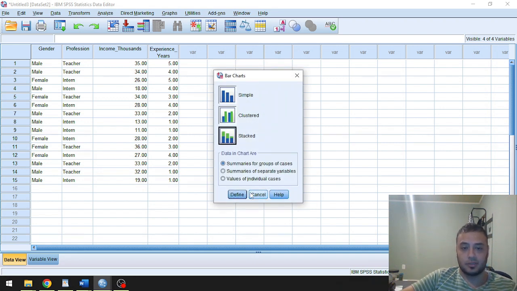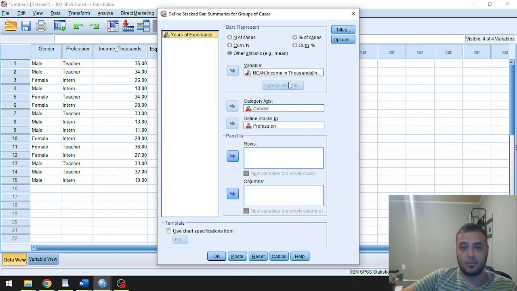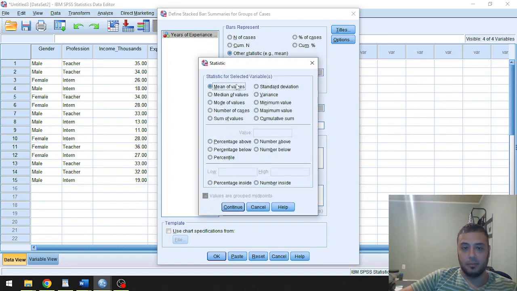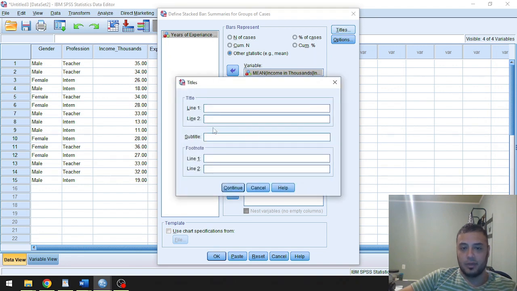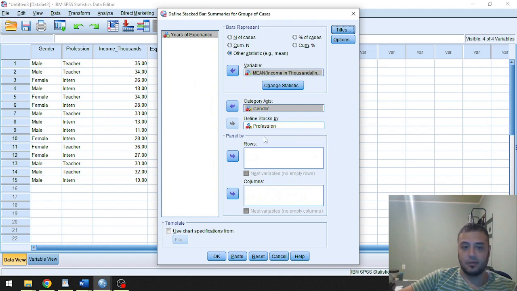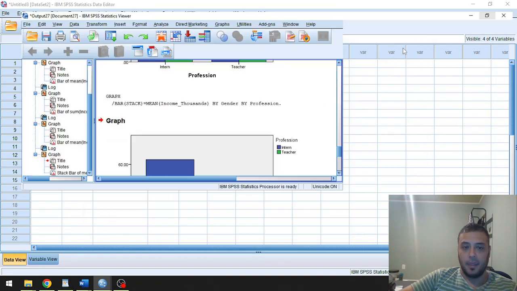The stacked bar chart is pretty much the same as the clustered bar chart, except that instead of having the categories side by side, it has them stacked one on top of the other. So the variables are already here. The measurement will be the mean or the average. I don't put the titles or any sort of subtitles or footnotes just to save time for the video. So click on OK, and there you go.